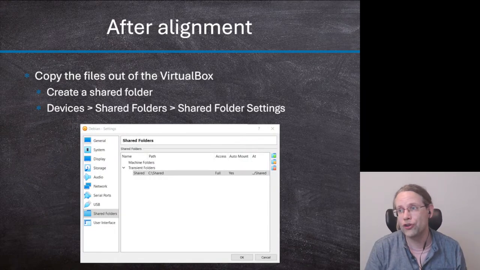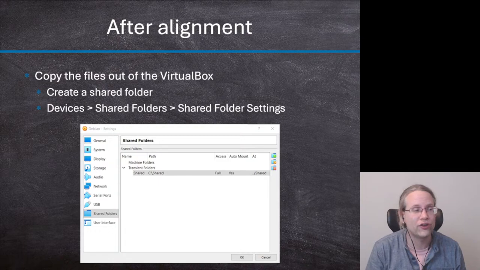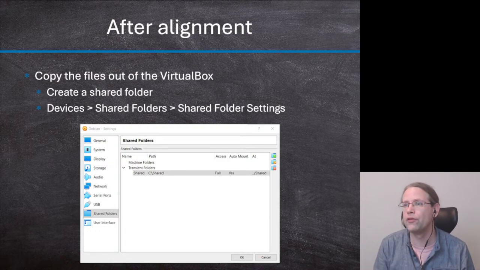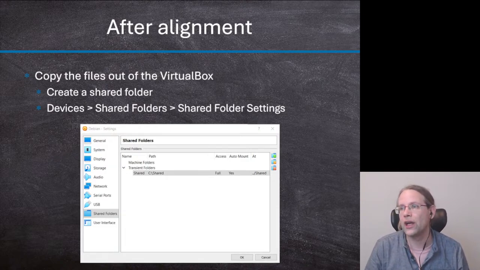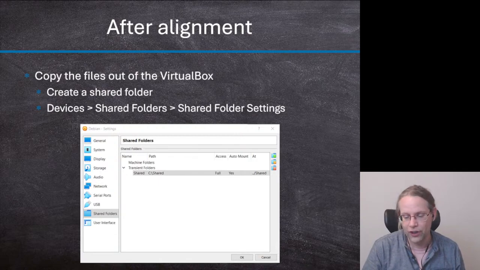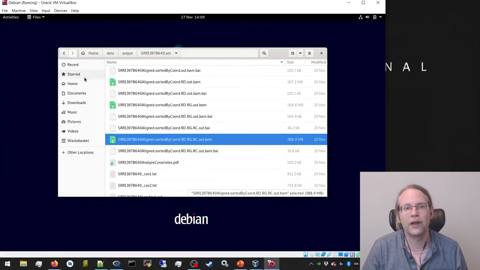So for VirtualBox, I wanted to show you guys how you have to do this, because it's non-trivial: you have to add a shared folder. So you go into VirtualBox and you say Devices, Shared Folder Settings. So I can show you how that works.